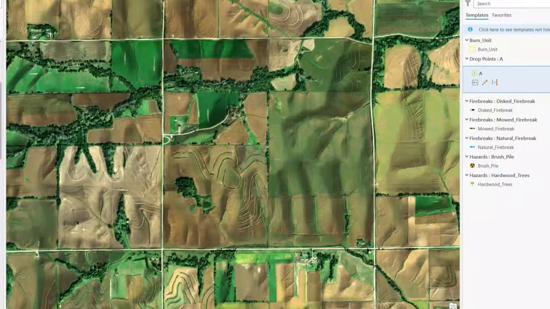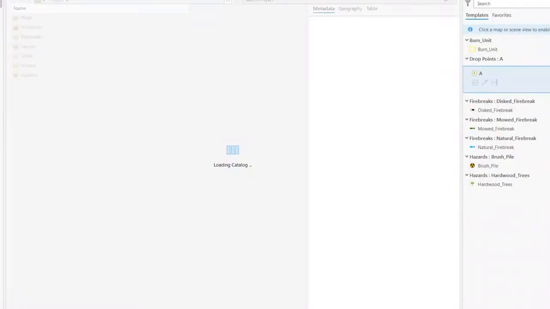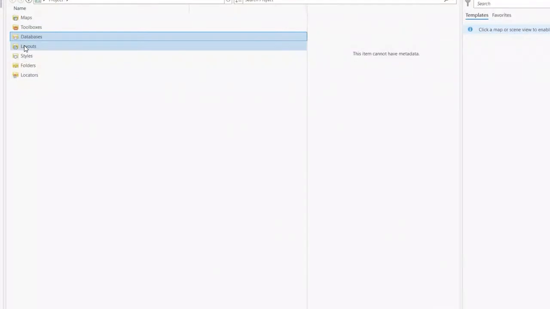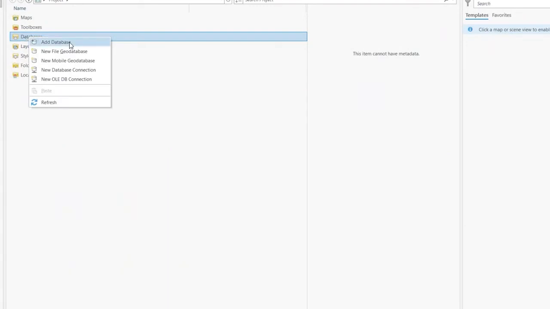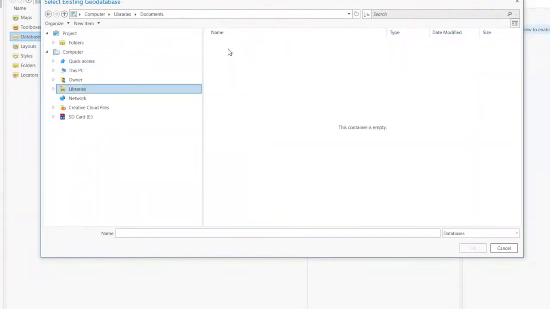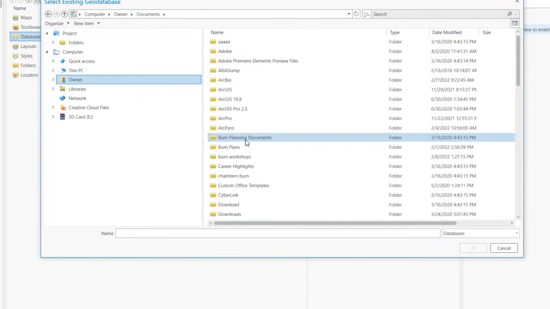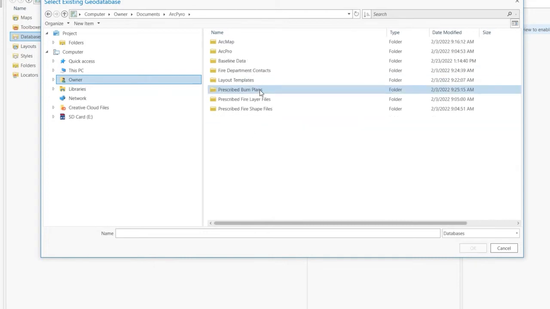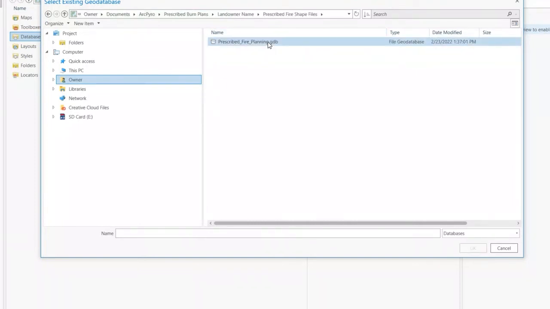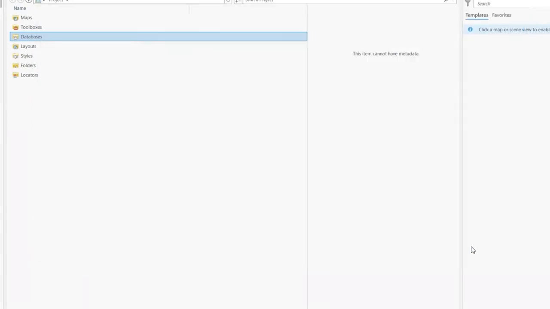So we'll go in and talk about how to add or change things. The first thing you want to go to is your view button, and in your view button, hit the catalog. So in your databases, typically there's no database connected right now. It doesn't show it. So you actually have to right click this database, add database, and go back to that same folder that you created earlier and click on that database. And then add it.